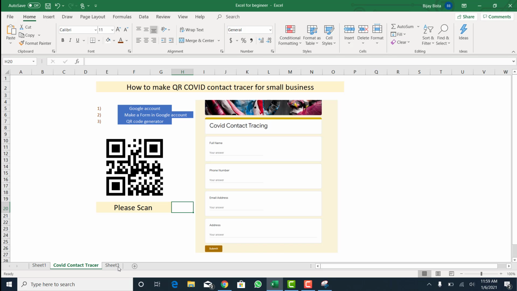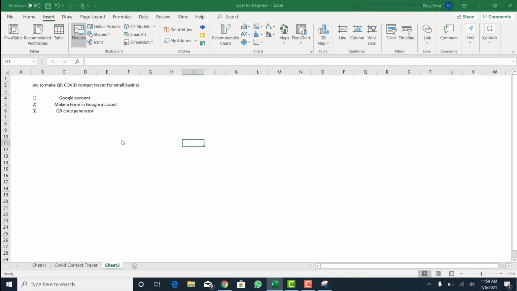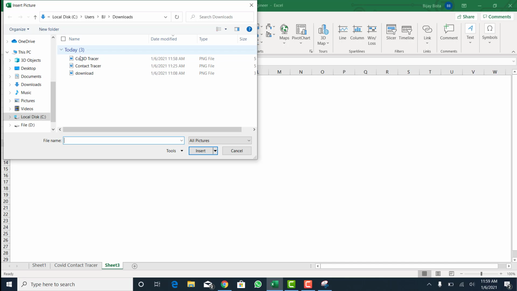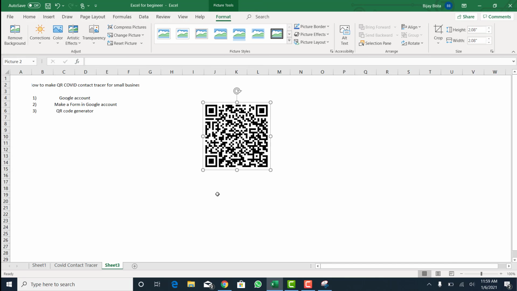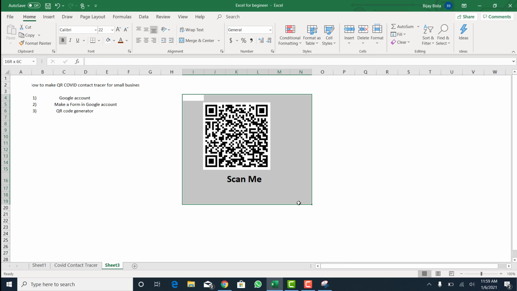So just wait for me. Just like this. Once you've done this, just import the picture that you last saved here, COVID tracer, and put your name or something here. Scan me, or write on top, and make a design, make it large, and you can print as per your requirement and post it wherever you want.